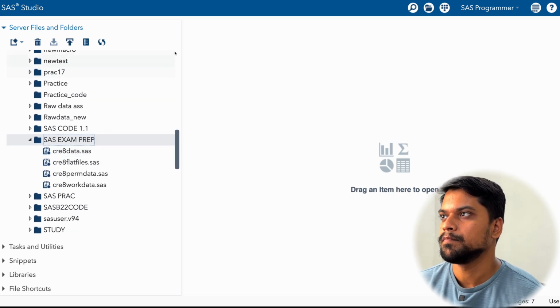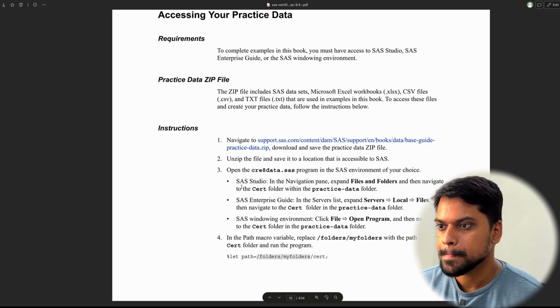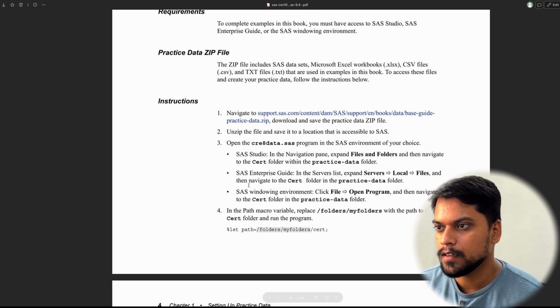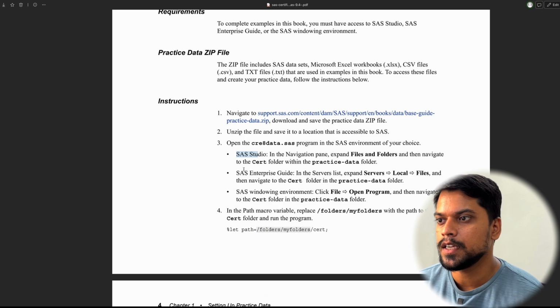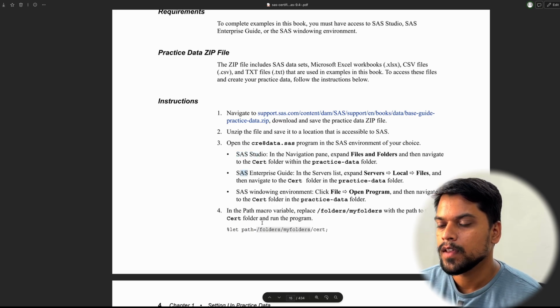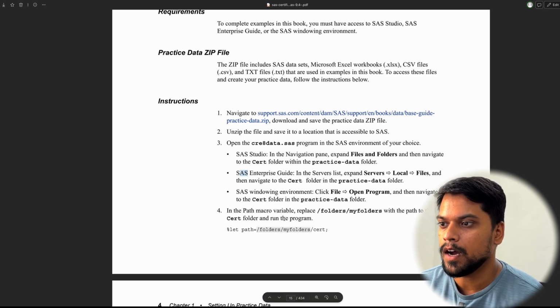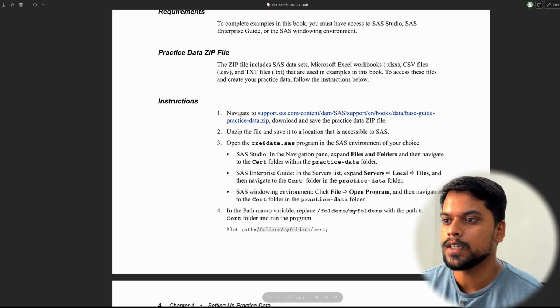Now what is the next step? The next step is to open the CRE8 data SAS program. You can use any of these 3 environments. And finally what they are telling is, in the path macro variable, replace the folder my folder with the path of the CERT folder and run the program.